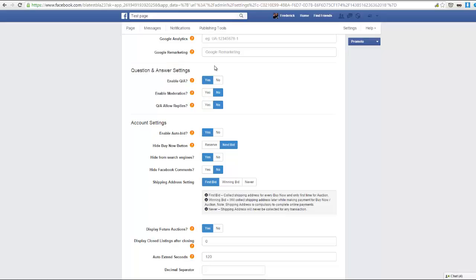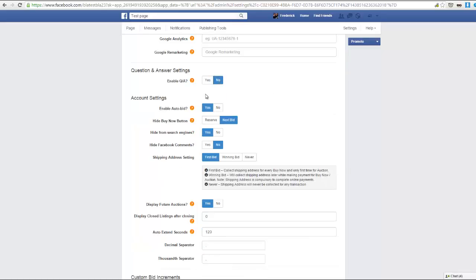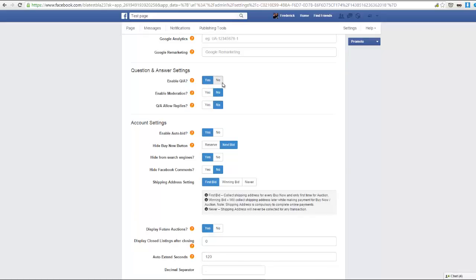There's a question and answer section. So this works rather like questions on a blog, I guess you could say. So if you have this turned on, people will be able to ask you questions that you can choose to moderate or reply to that's independent from the Facebook comments. You can choose to turn this off if you wish.